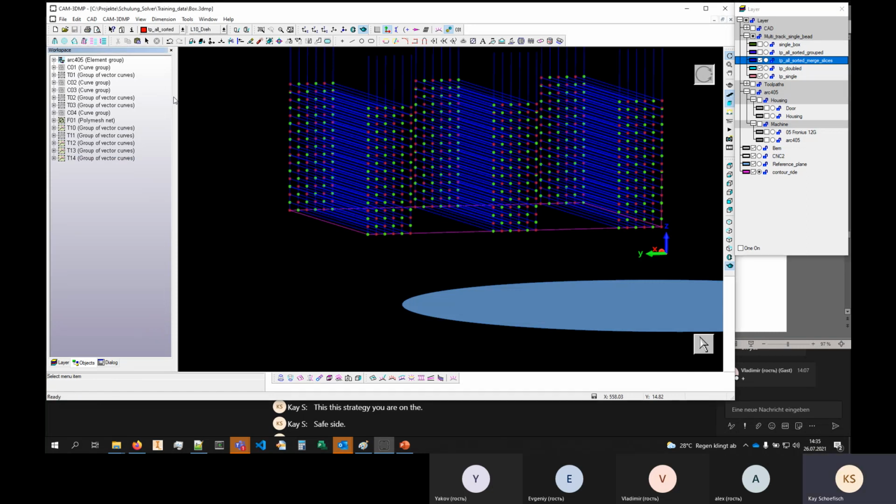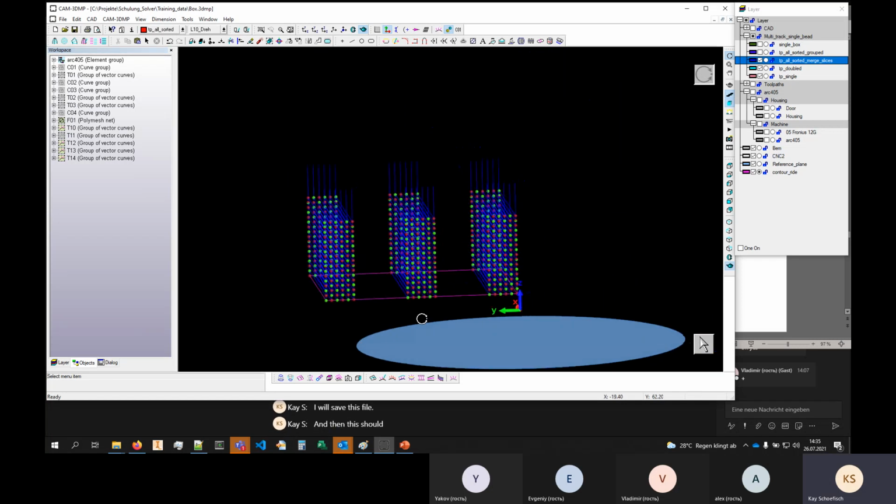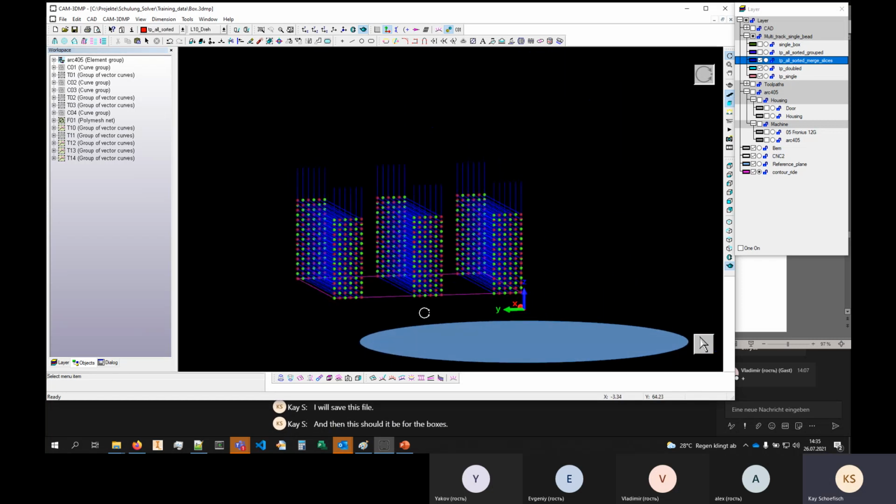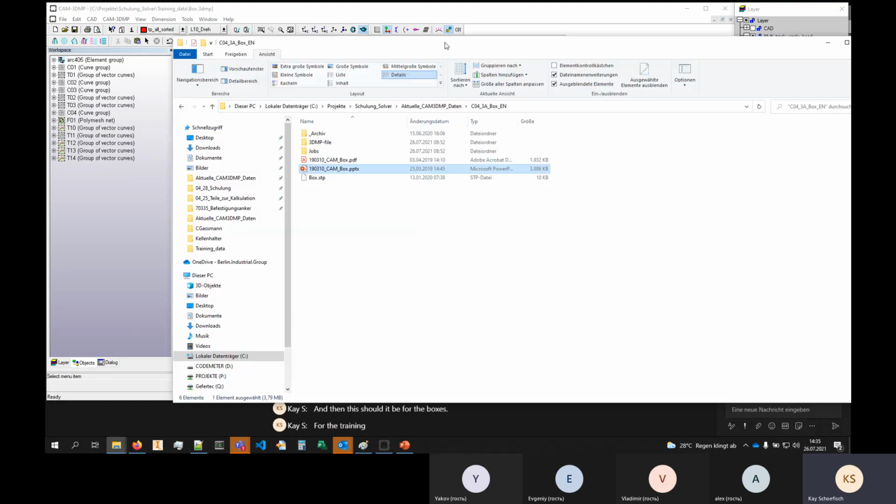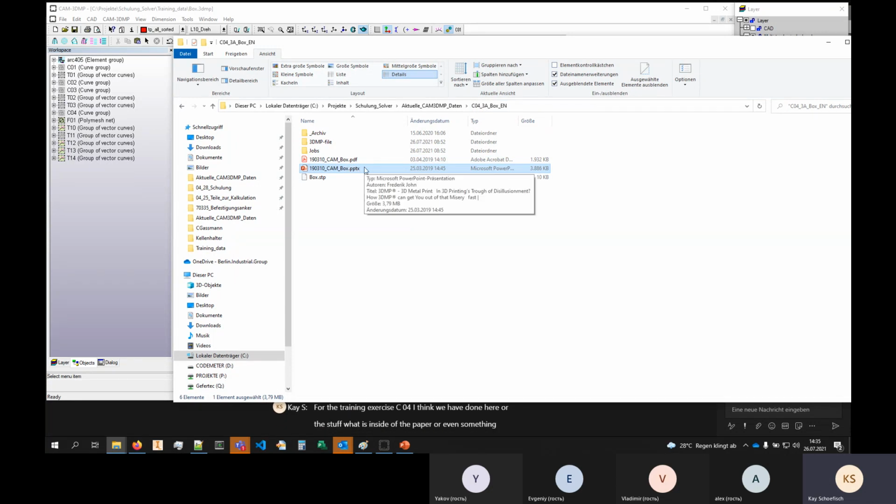Okay, I will save this file. And then this should be it for the boxes. For the training exercise CO4, I think we have done all the stuff that is inside of the paper, even some things more.